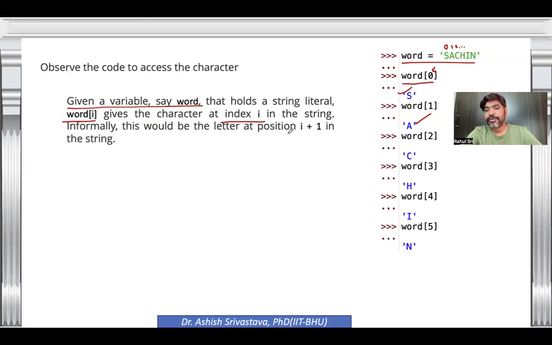Informally, this will be the letter at position i plus 1, since in the informal way we start with 1. So it will give the i plus 1 position in the informal way of numbering.